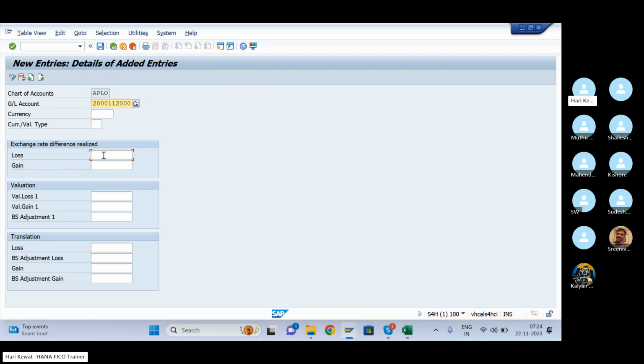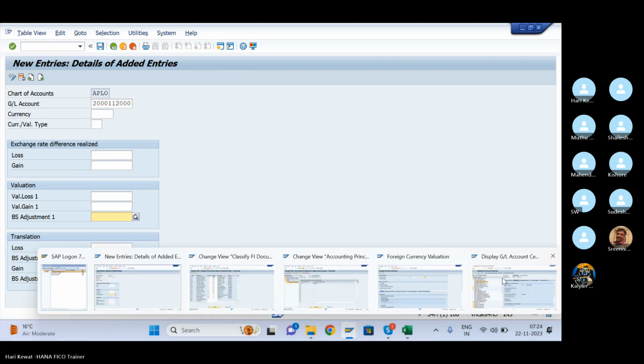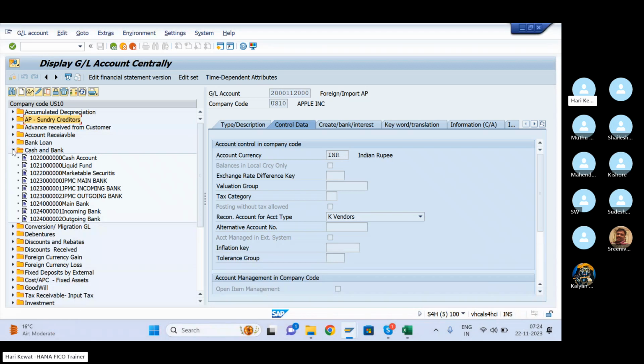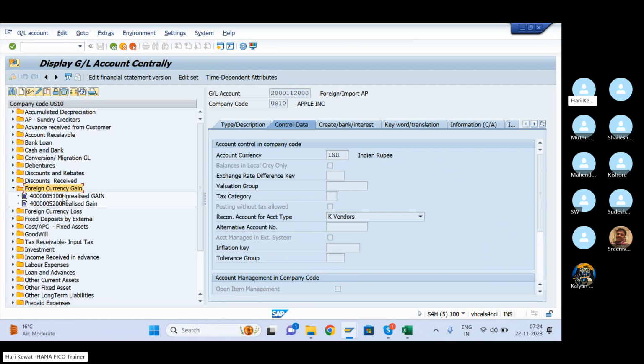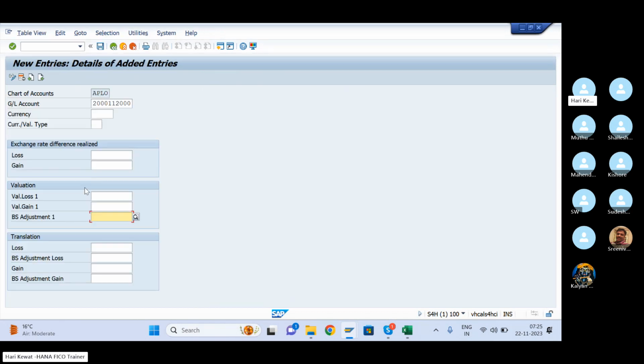Then yesterday we discussed something called realized loss, realized gain, then unrealized gain, unrealized loss, and balance sheet adjustment. That GL I have created here. So for foreign currency gain I have created two GLs, one unrealized gain and another realized gain, and two GLs under loss, one realized loss and another unrealized loss. So these GLs you have to create and map accordingly here.